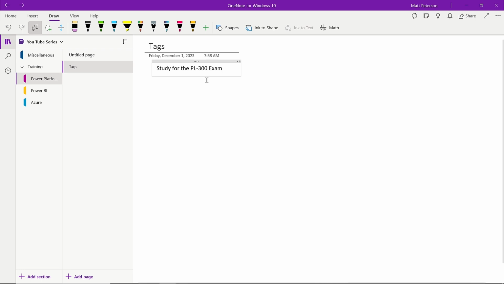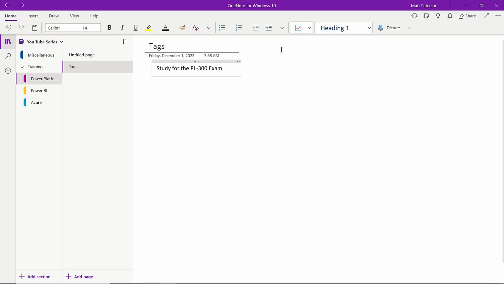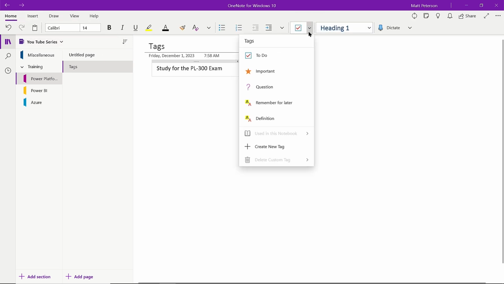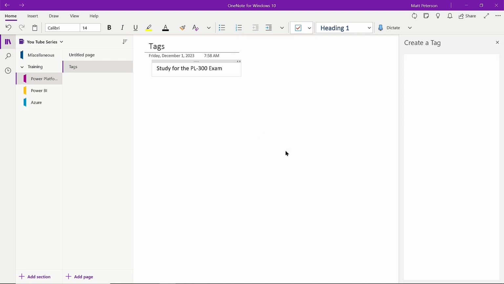And I want to make sure I can easily come back to this because I might have lots of sections, subsections, and pages, and I want to easily find certain notes for myself. Well, what I can do is if I go over to the home section, you have in this drop down right here all these different tags. These are the standard tags that come with every OneNote, but you can also come on over and create a new tag for yourself as well.